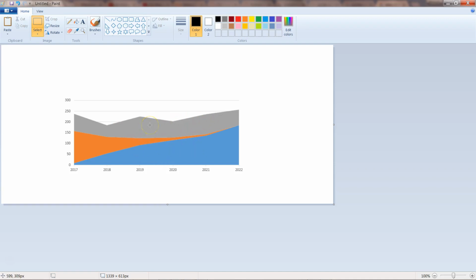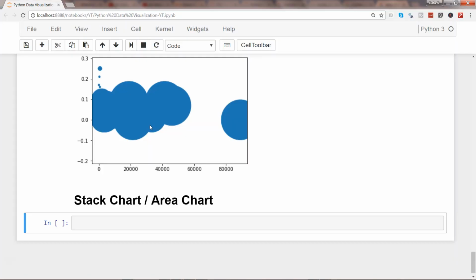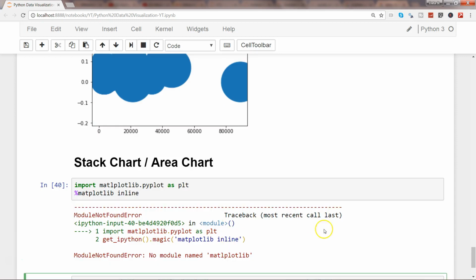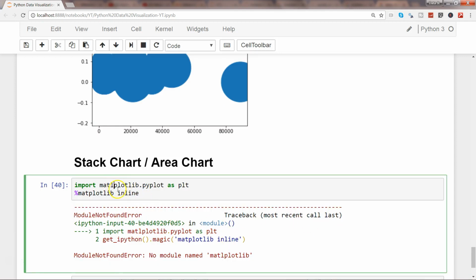blue and orange. So how can you create a similar type of chart in Python using the Matplotlib library? I'll just walk you through. Here we have the Jupyter notebook, and I will import the matplotlib.pyplot library as plt, and I will ask for matplotlib inline, so that I don't have to write matplotlib's plt.show method to view the chart.